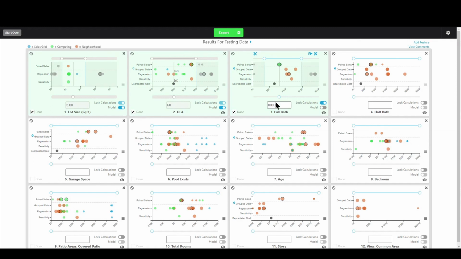So if you need to model GLA to help all the results in full bath, half bath, garage space, or whatever, but you know it's going to throw off the bedroom calculations because those are nice and looking good, then you can lock the calculations. And what that means is any future modeling from the moment you click that toggle switch will be prevented from making any changes to the results in that particular widget, in this case, bedrooms.